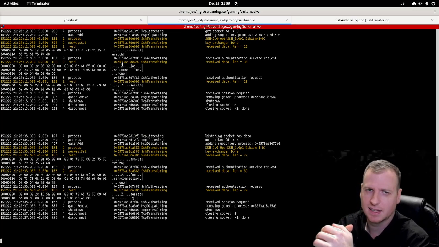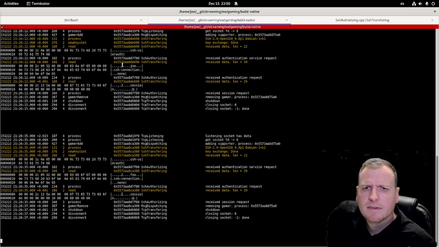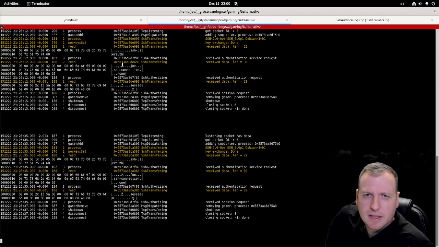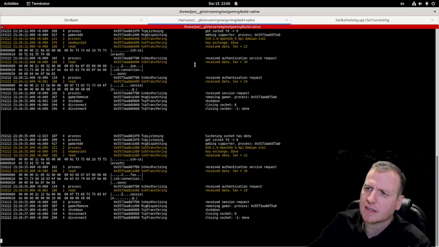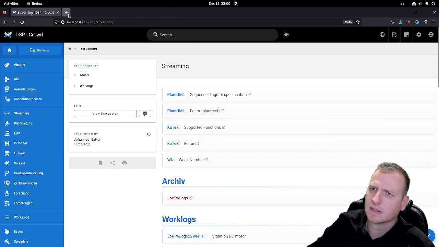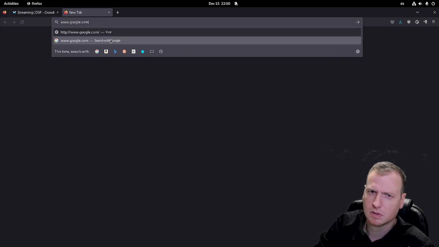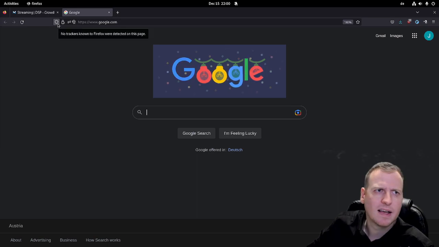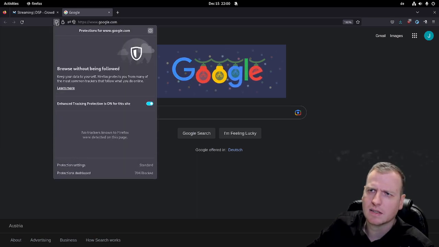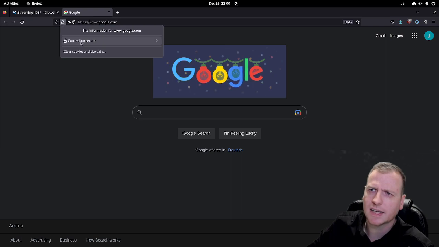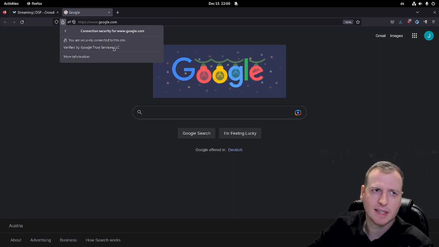Yes, that's exactly. The whole trusting thing is also used in the internet between clusters or networks, isn't it? Yes. Can't remember the protocol name though. This should be TLS. For example, if I go to this site, then I have this sign here. Connection is secure. And you are securely connected to this site, verified by Google Trust Services LLC.